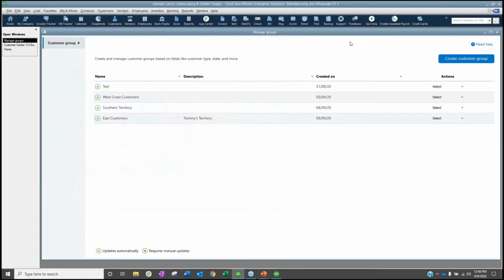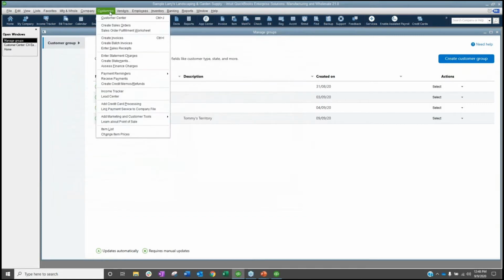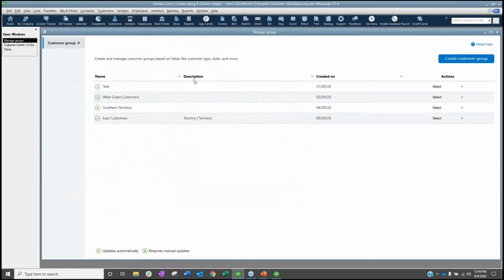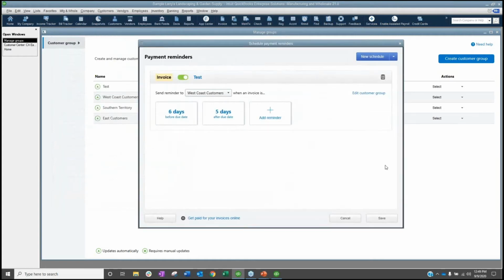Okay. The other thing that you can do is the next section, payment reminders, which is review and send payment reminders or schedule payment reminders. So this feature came out last year. When it came out last year, it was tied to mailing lists, right? But now we can tie it to our customer group. So what's nice about that is I can create a new schedule, right? An invoice schedule or a statement schedule.